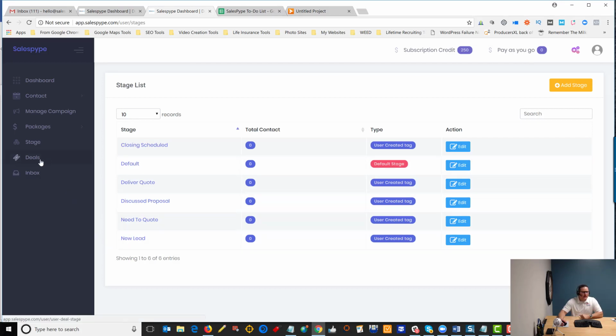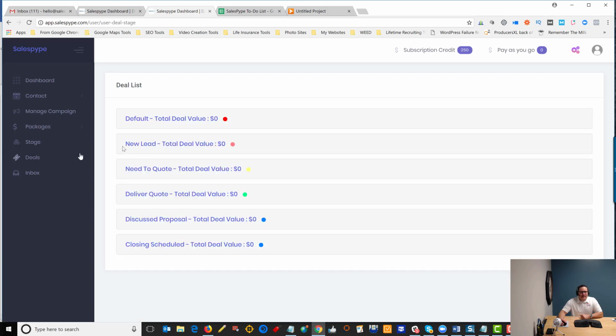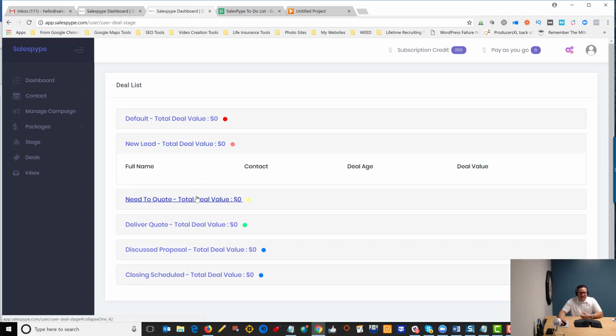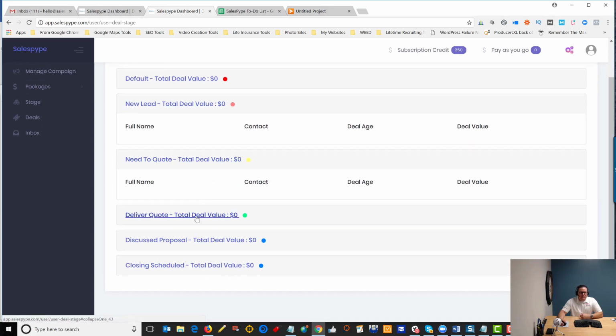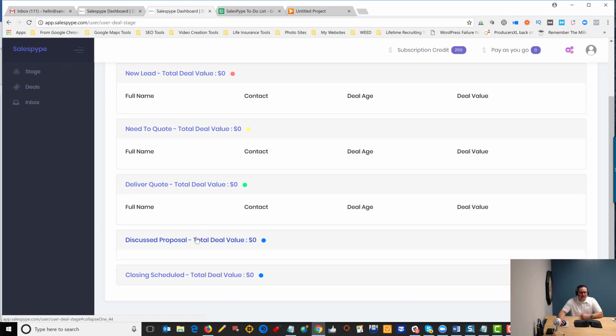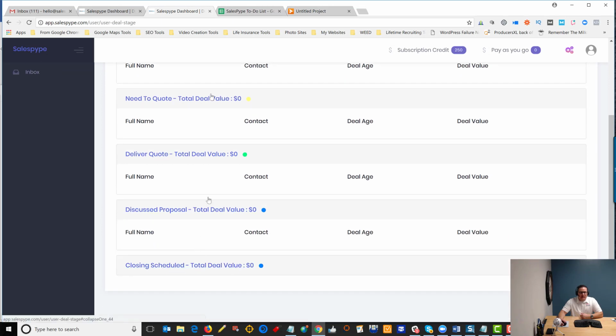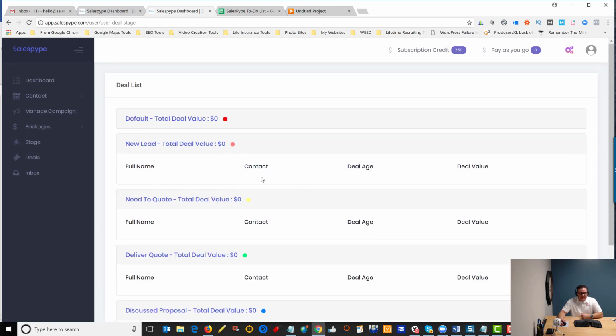So let's go over here. And now you're going to be able to see all our different stages: new lead, need to quote, deliver quote, discuss proposal, and closing scheduled. Now I don't have any contacts in here yet, but you can designate all your contacts, your prospects, to the specific stage that they belong in. Then you'll be able to see a visual representation of what your pipeline looks like and what the actual deal value is of that particular prospect. So I'm going to pause this video real quick while I add in some contacts, and then we'll move on from there.